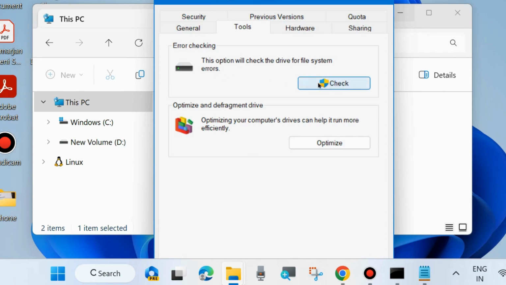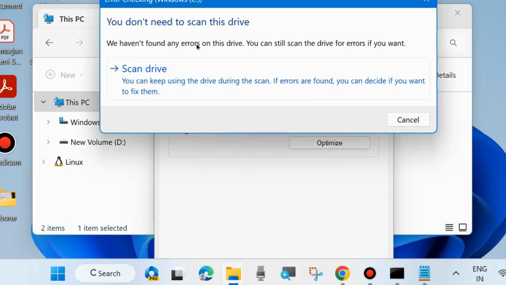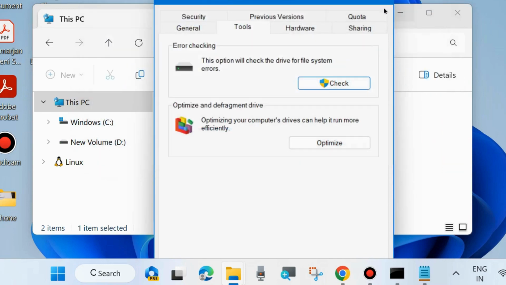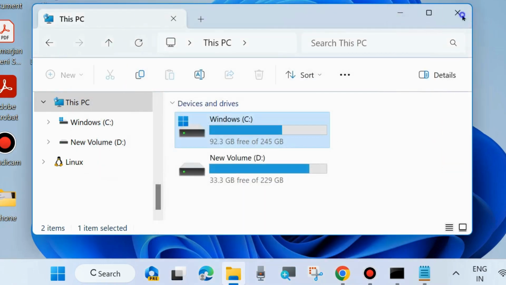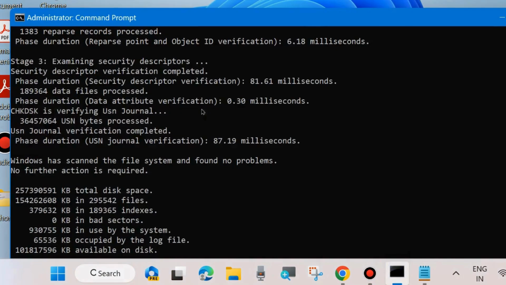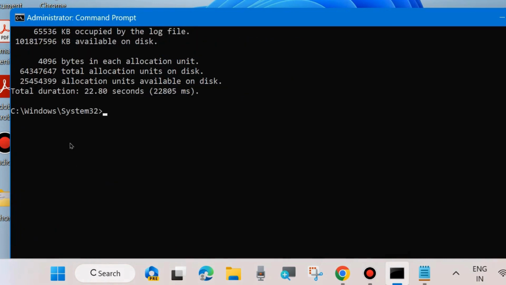This option will check the drive for file system errors. Click on Check. You don't need to scan this drive, we have not found any errors on this drive. You can still scan the drive for errors if you want. Choose Scan drive. This is the alternate method other than Command Prompt.